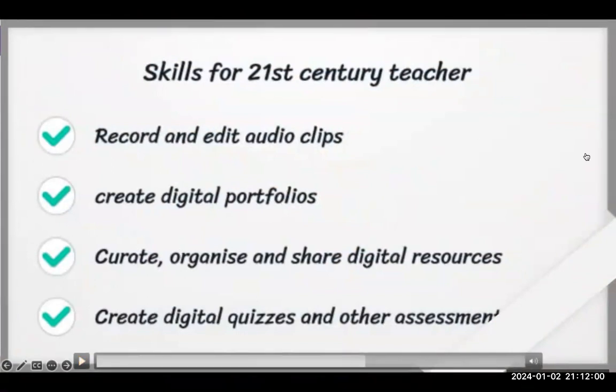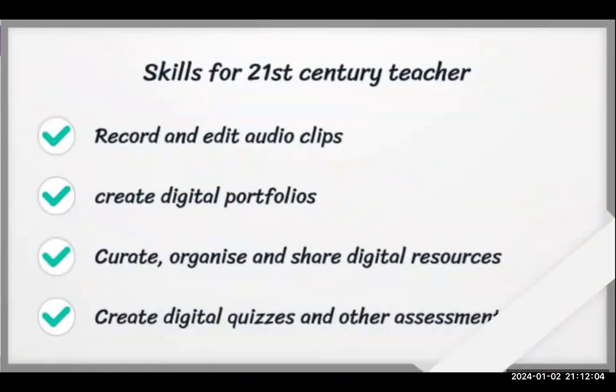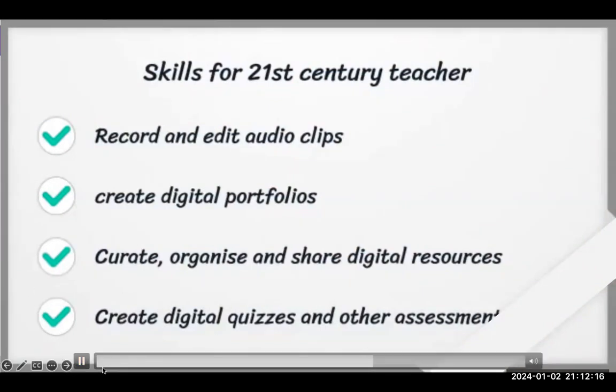You can record and edit audio clips. You can go ahead with digital portfolios, or you can create, organize, and share digital resources, or digital quizzes and other assessments. This is also a digital skill.